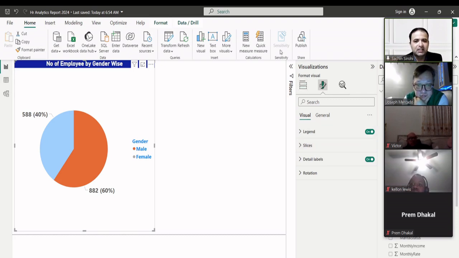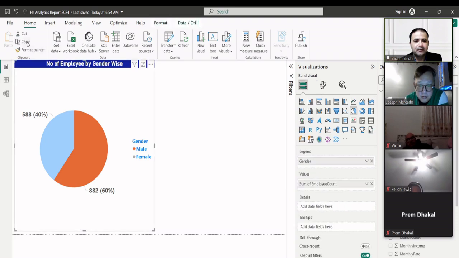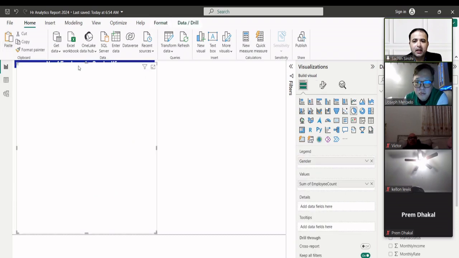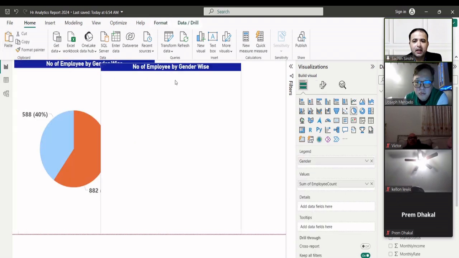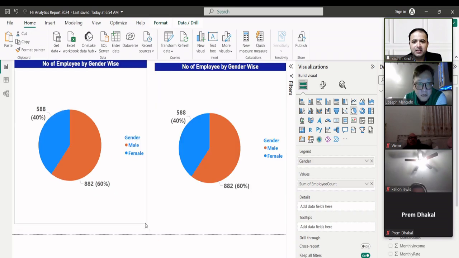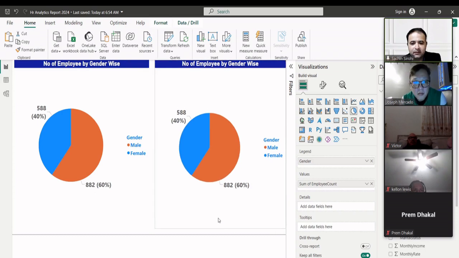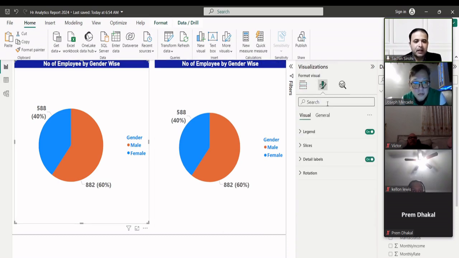Now for the second question, I copy this and paste it again, and you can see we have two windows. Now I want to add a border to this particular chart. So how can you add a border? Now go to the visuals.